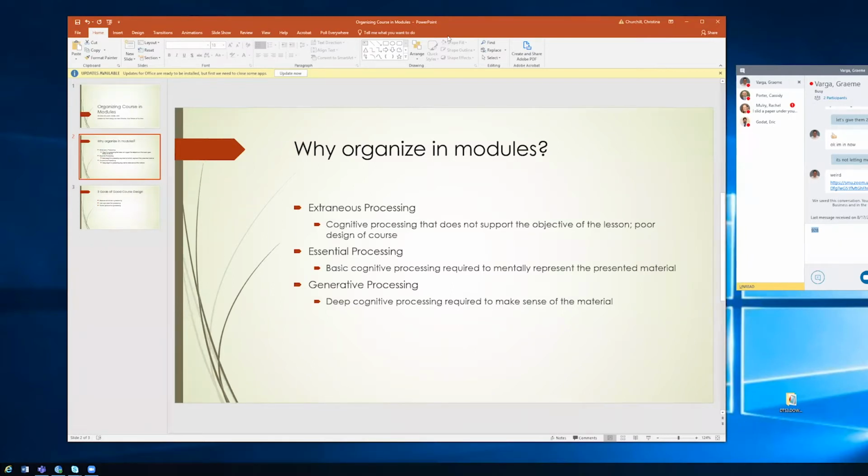And then you have your generative processing, and that is actually where you want most of the brain processing of your student going on. This is where the student takes that deep cognitive processing and makes sense of the material you're giving them, and really, I would say, takes ownership and has that level of understanding.